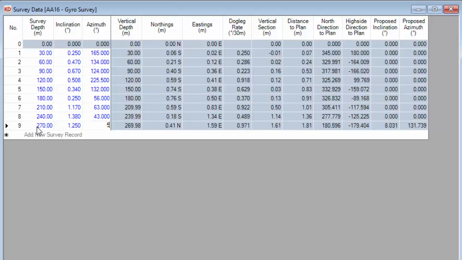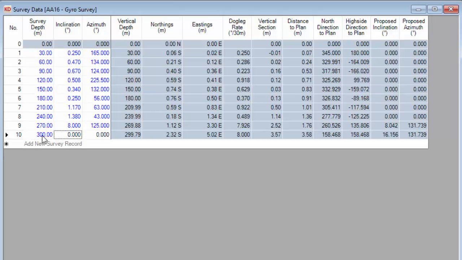If we entered one more station and 1.25, you can see now that we've started to build, and we should be at 8 degrees at this point, pointing in the direction of 131. So let's, just for this example, add something that looks more reasonable. We're building at an 8 degree per 30 meter dog leg, so let's enter 8 degrees in there, and the direction is say 125. And we'll just add a couple more gyro surveys, go down to 300, and this should be 16, and you can see already that it's showing 16 on here on the associated well plan.